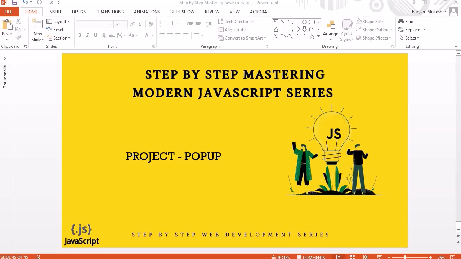In this session we are going to do a project. So far we have learned so many things in our course and now we are in a position to design something meaningful. So in this session we are going to build a project where we can design the pop-up functionality with the help of the learning which we have done so far. So let's jump into Visual Studio Code for writing the code for this project.